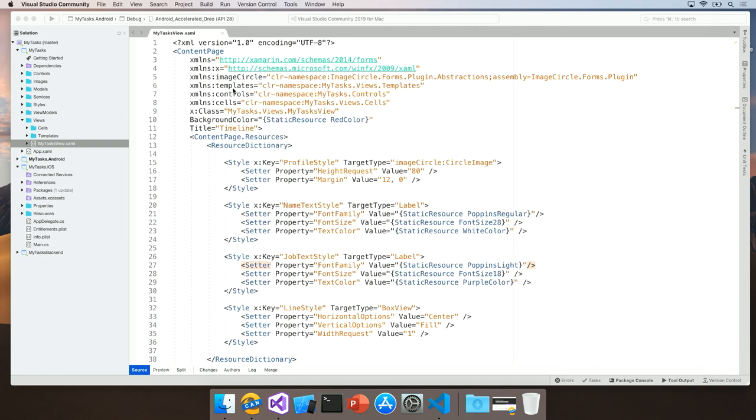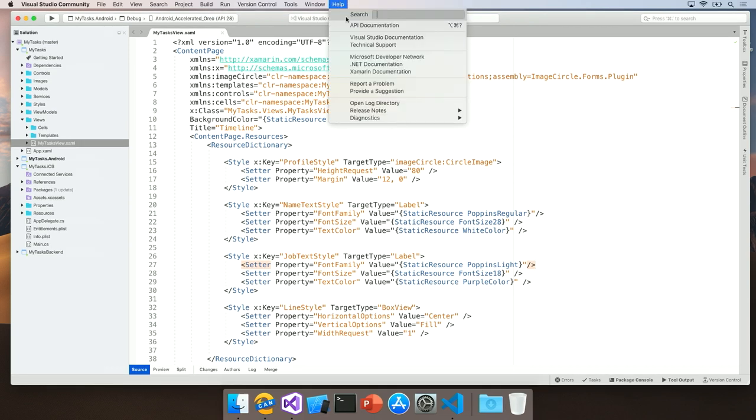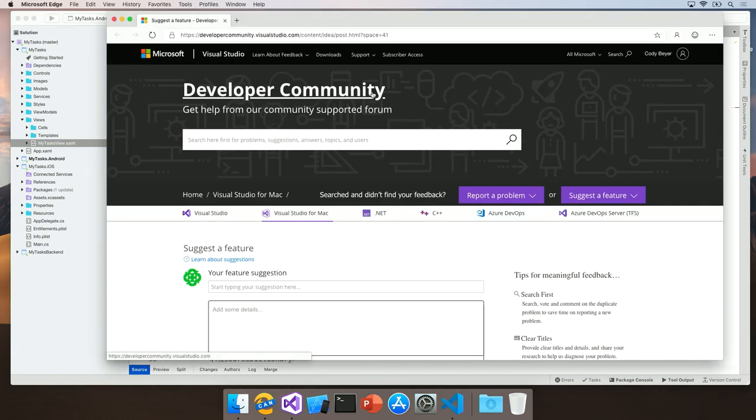If you need to provide a feature suggestion, the approach is quite similar. Again, click on the Help menu and click on Provide a Suggestion. This will take you to our Developer Community page. Here on Developer Community, you can provide a suggestion for a feature within Visual Studio for Mac.